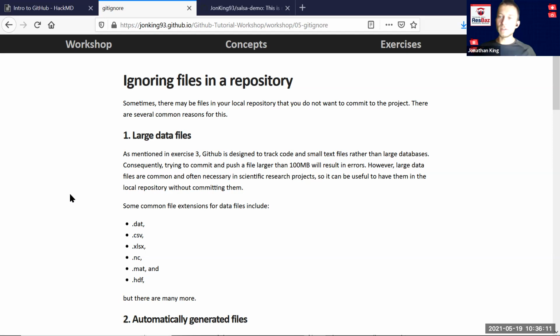But for the purposes of scientific research, we often do need large databases or large binary files, and we often want to keep them in the same folder as the rest of the project. And so the way to get around this in Git and GitHub is by creating a file that's called a .gitignore. Essentially, this is a text file that you're going to put in the top level of your repository. And it's just going to list off files that Git should always ignore and never try to commit.